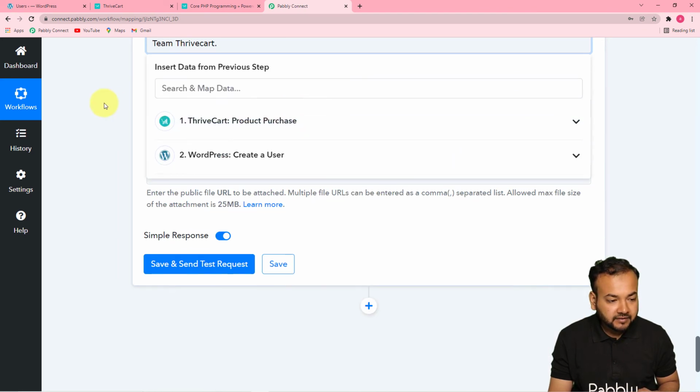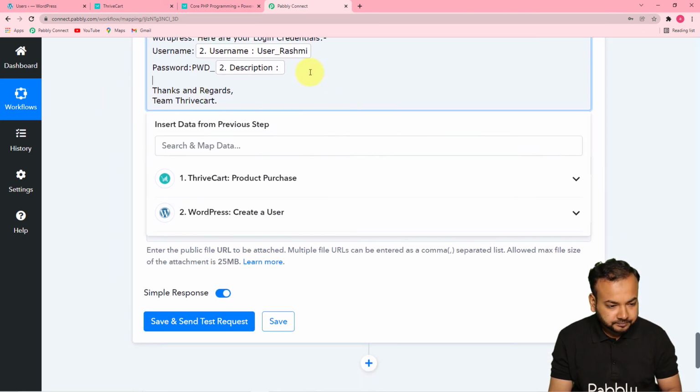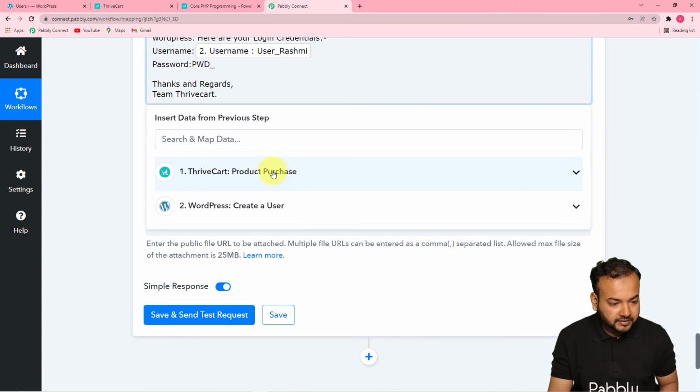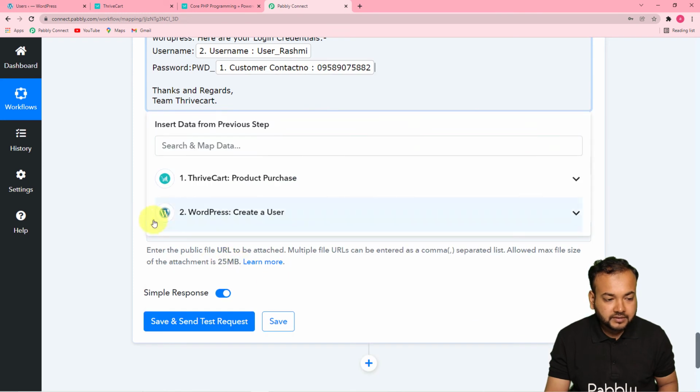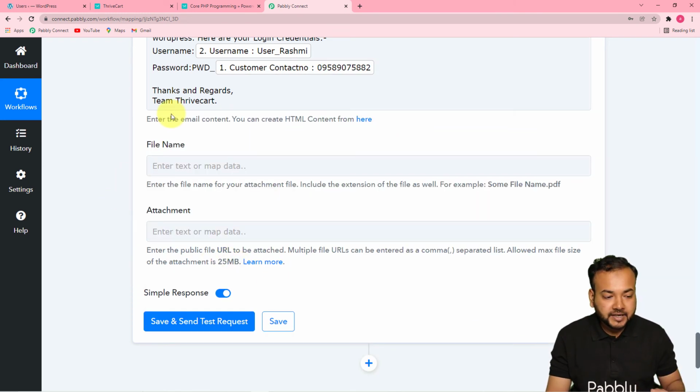Let me show you from this ThriveCart step. From this ThriveCart step you will find the phone number. When you scroll down, this is the phone number, and we have mapped the password as well. Okay, and I do not want to send any file here, so I'm leaving this file and attachment things blank.